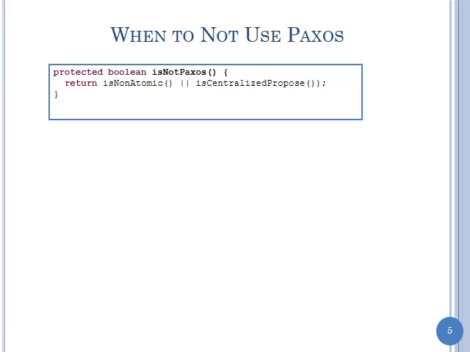So since Paxos subsumes, at least our implementation subsumes the previous implementations, we will define a helper function that determines whether we will use the new functionality or use the inherited functionality. Okay. So we don't want to use Paxos if we don't care about atomicity, if we can allow concurrent operations to execute in any order. And if this ordering is done by a centralized process, then again, we don't need Paxos.